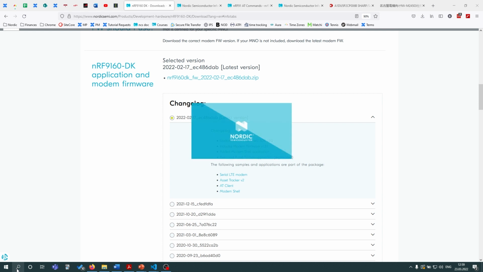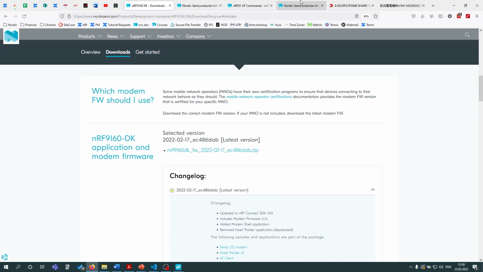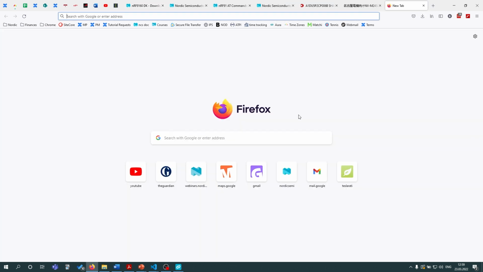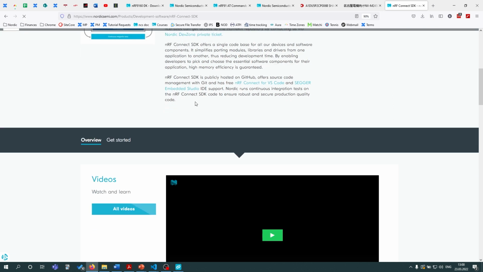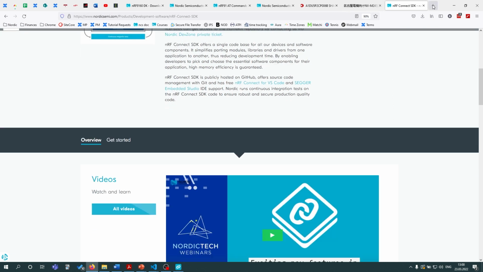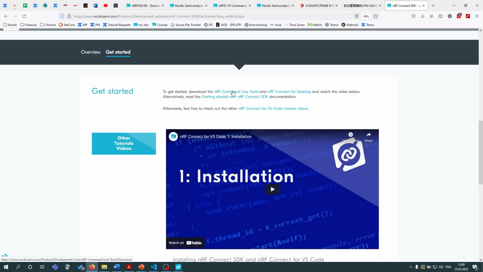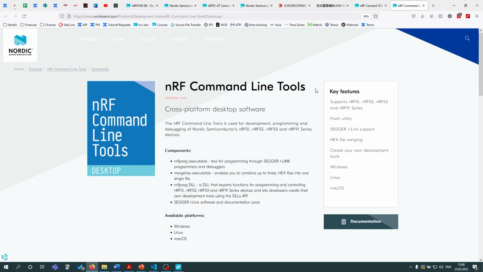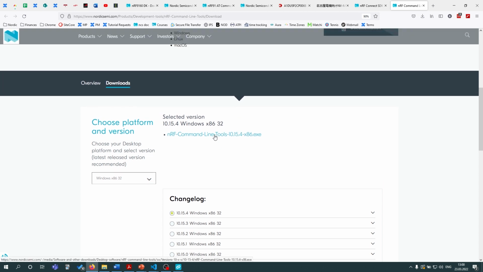So if I open nRF Connect for Desktop, actually that's a good point. Ideally, I should go to the nRF Connect SDK here. If you haven't downloaded it, we go to Get Started here. You can see that you need the command line tools, so you need to download the command line tools from here. You can choose the version that you need. I already have the command line tools installed, so I don't need to do that. Just use the latest version.